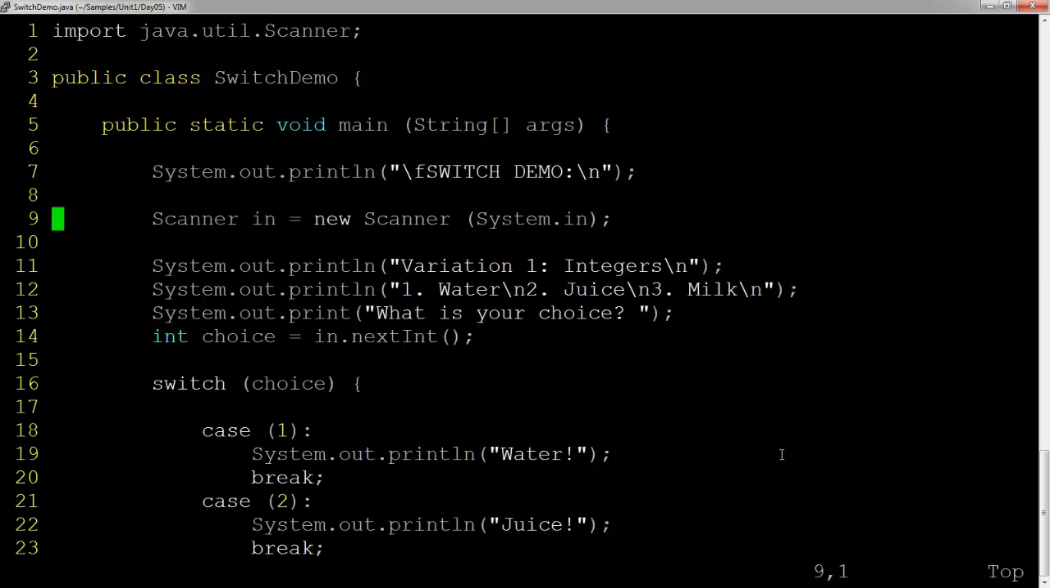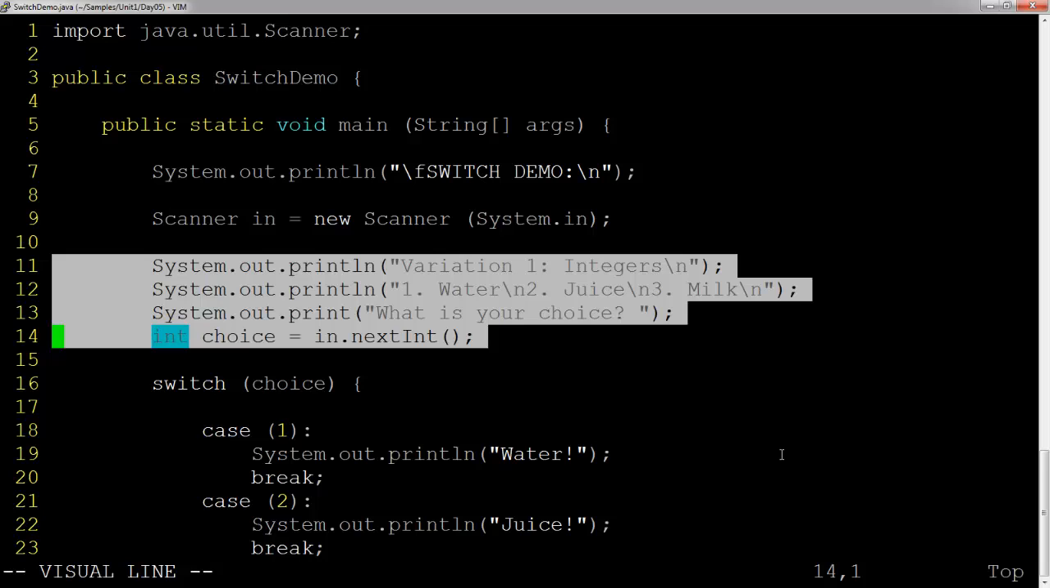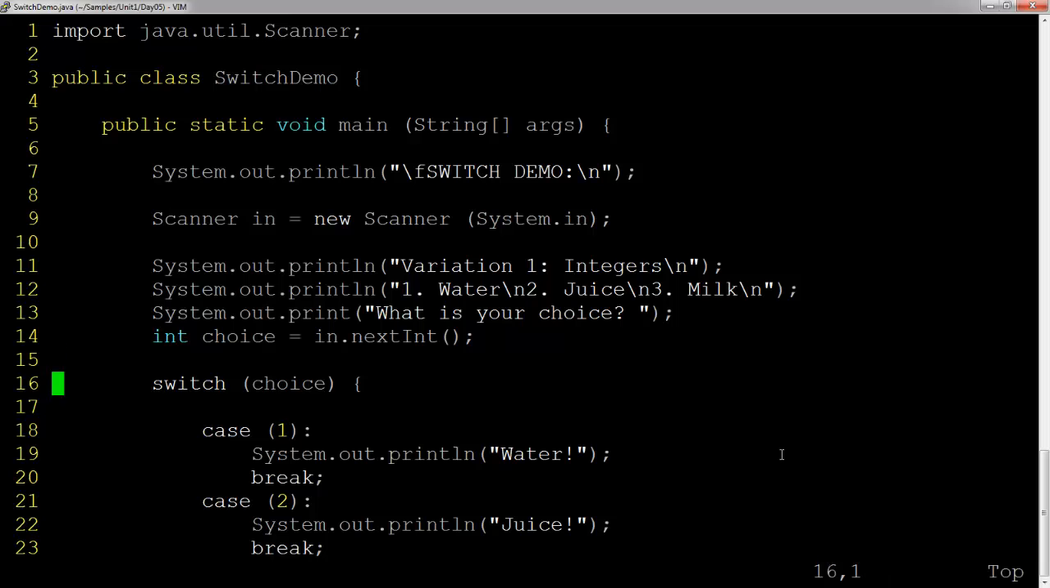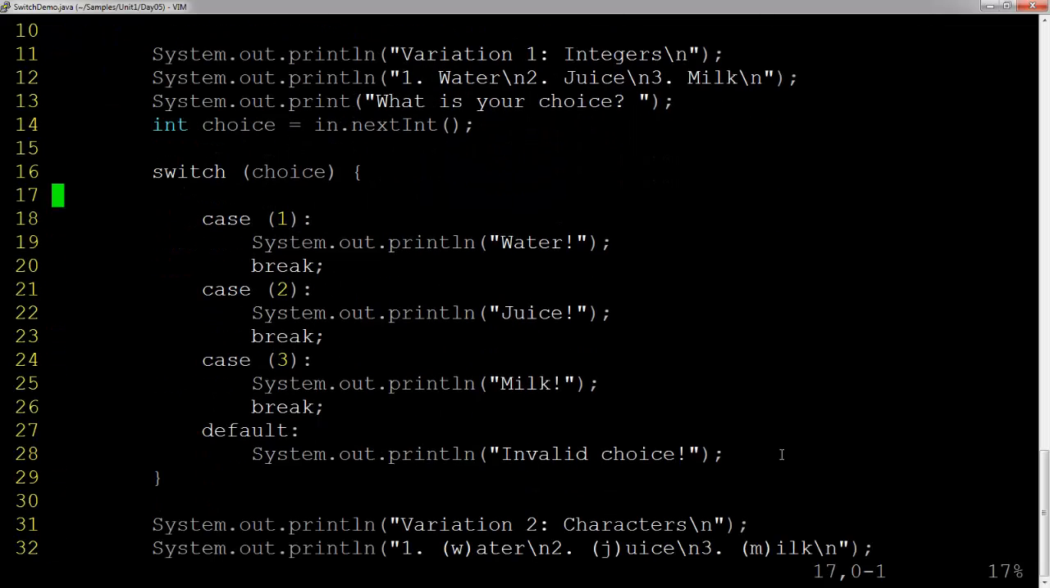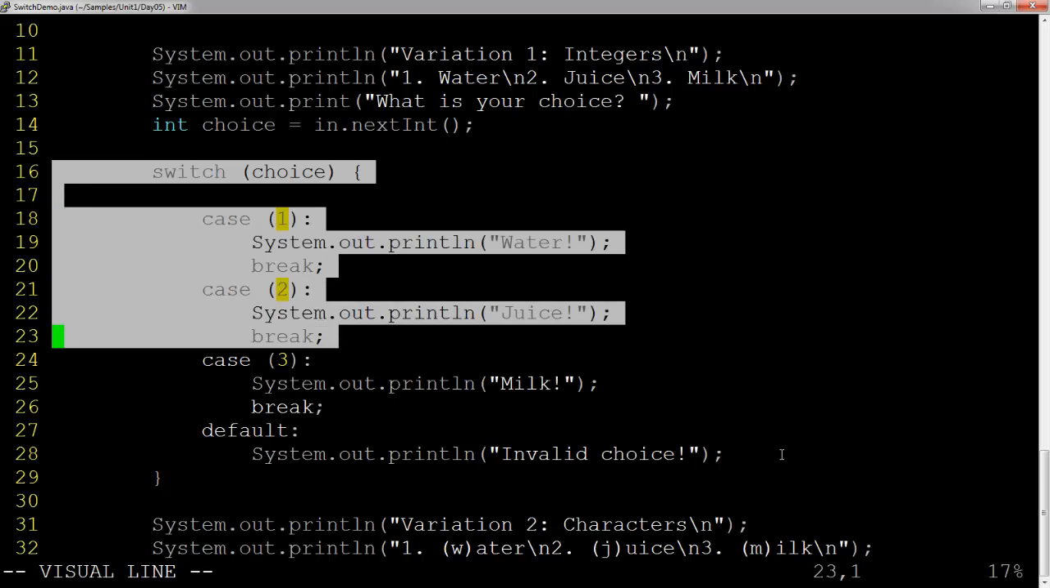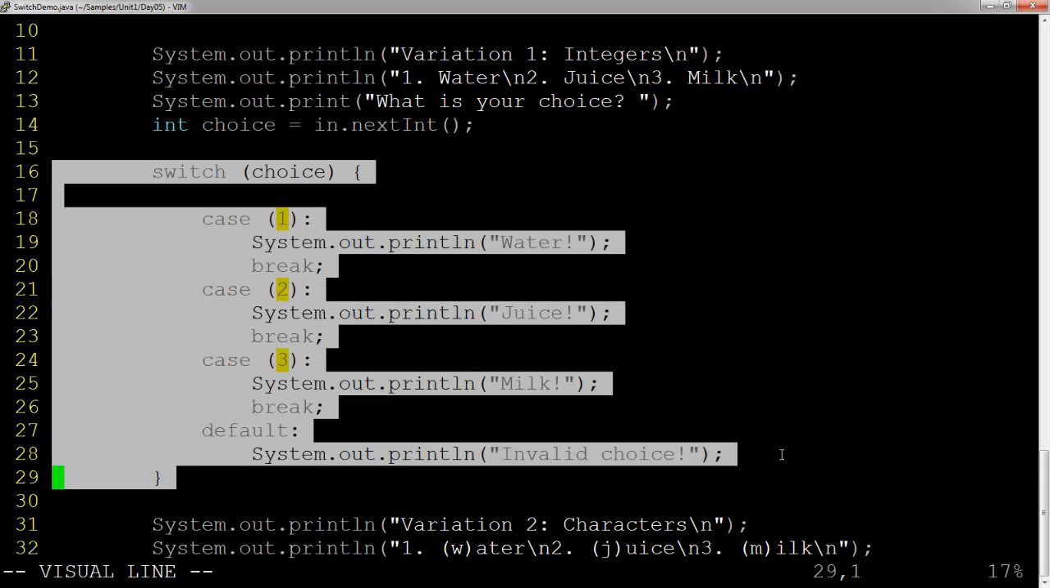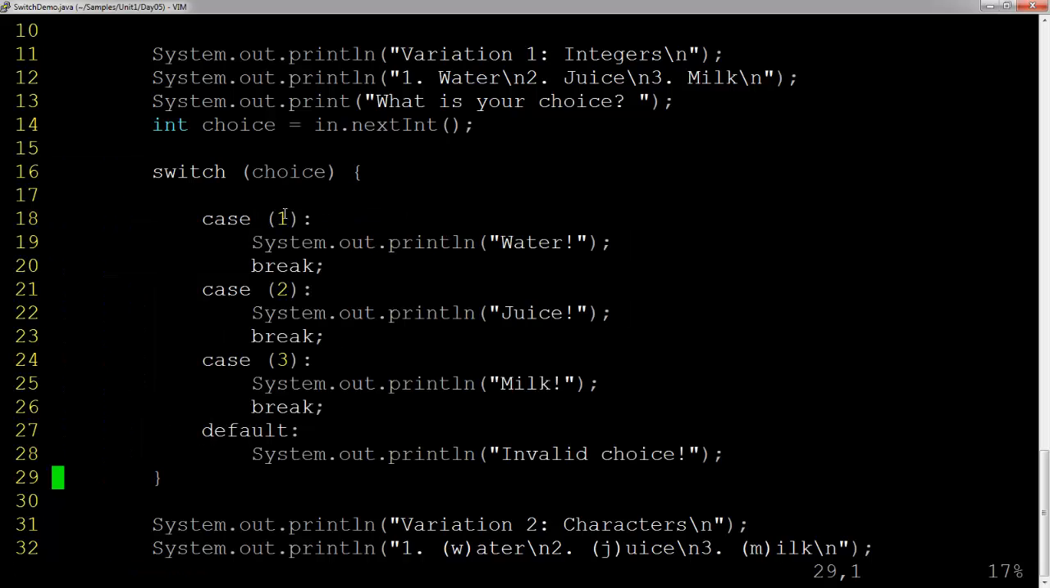So here's our switch demo. Okay? So we've got three variations, one using integers, one using characters, and one using strings. Our first variation uses integers. So we'll show the user a menu, we'll ask them their choice, and then we'll save that choice as an integer. And this is what our switch looks like. This is going to look exactly like what we saw before. Things to note, since these are integers, we don't put these numbers in quotation marks or in single quotes or anything like that. We just leave them as numbers. The other thing to note is that we have this break statement all the way through.